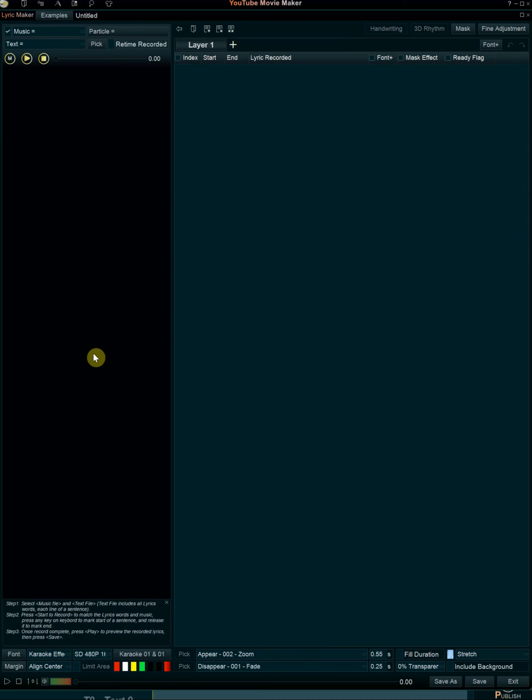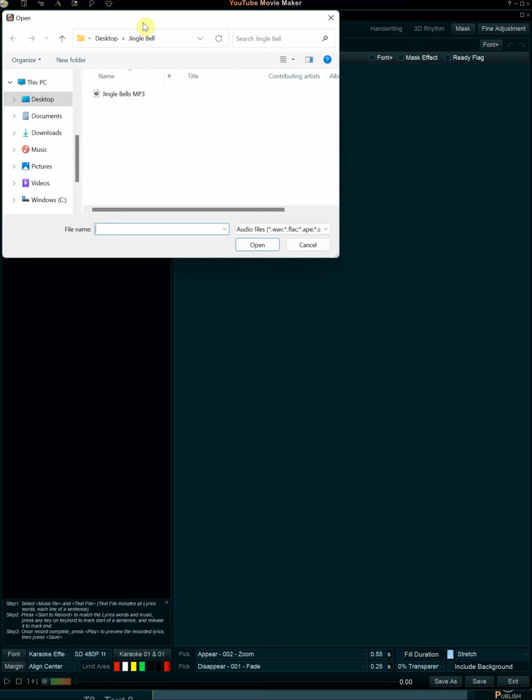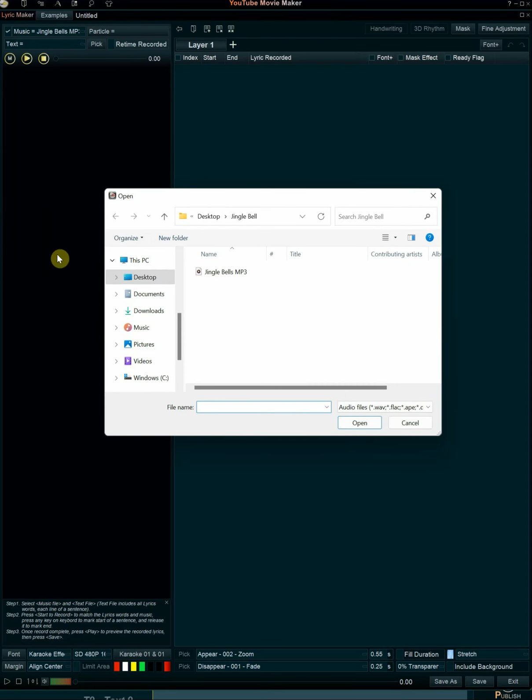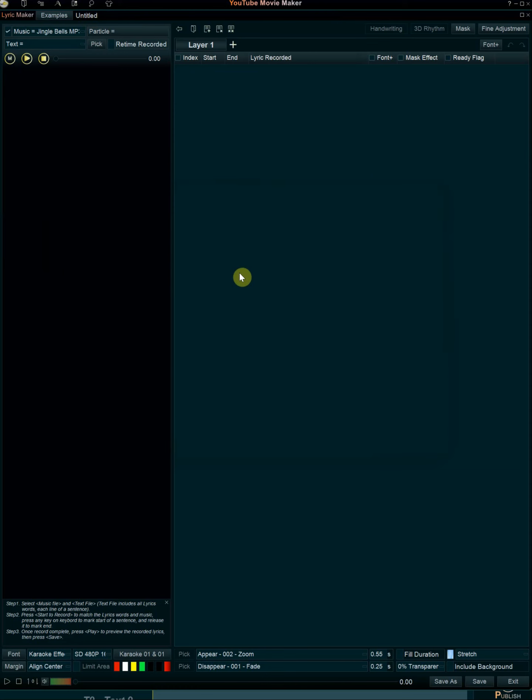Now we need our new music and text. Up in the left-hand corner, you want to click on the music box, click on Browse, find the karaoke folder we made, and then double-click on the MP3 file. Now it's imported into the program.